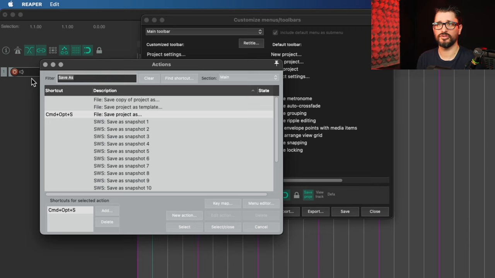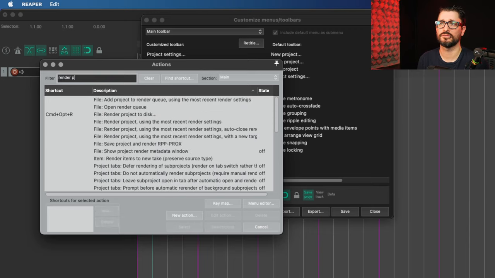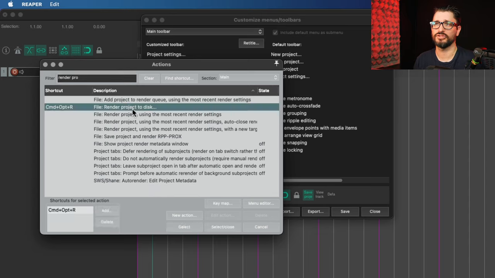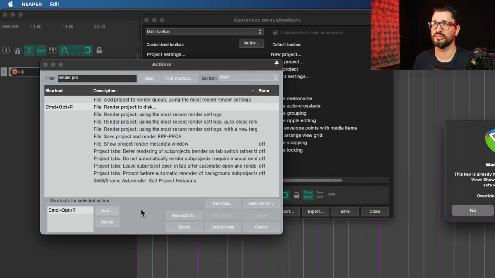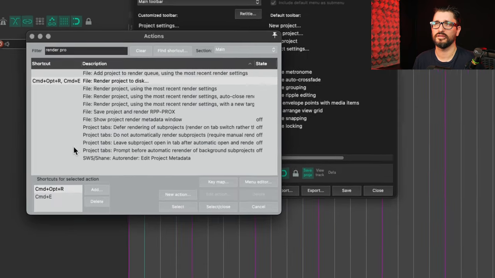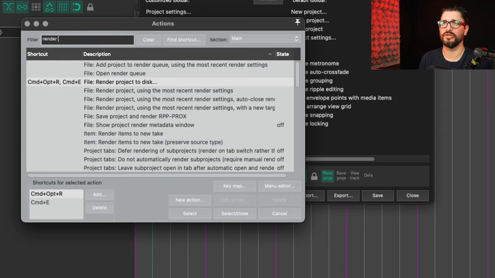I also like to render my projects from the main toolbar. So render project to disk. You know, while we're here, I'm just going to set my shortcut for this to Command E, override that. And I will also add that to the toolbar. I also want to see the render queue.